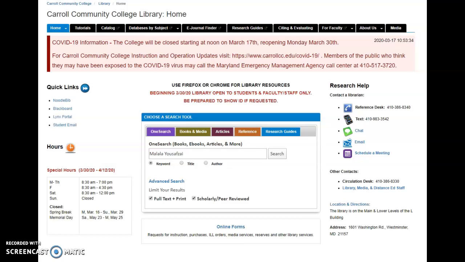This is the college's library homepage, and we're going to be using a tool here called OneSearch. Even if you have had library instruction for English 101, say, or some other course, please stick with this because I hope it shows you how to narrow your scope for the purposes of the informative presentation.